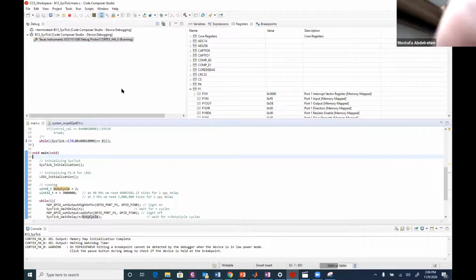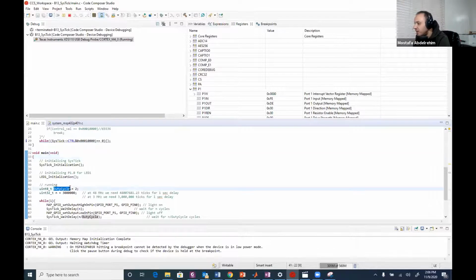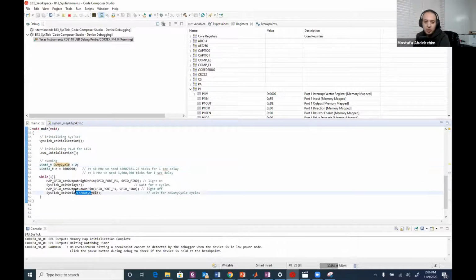So basically, in principle, you can play with this duty cycle variable here to generate whatever duty cycle you want. But why is this duty cycle thing important? First, this is called pulse width modulation.